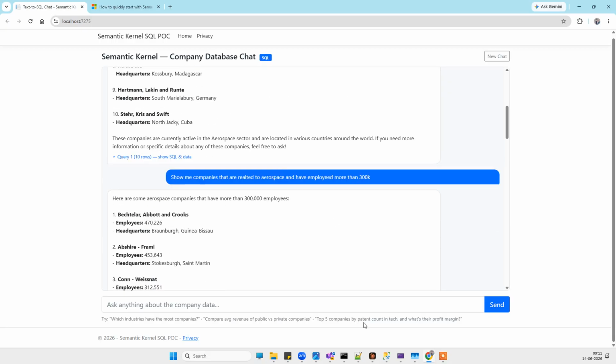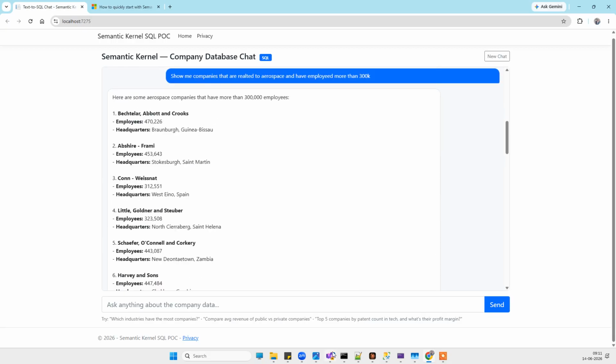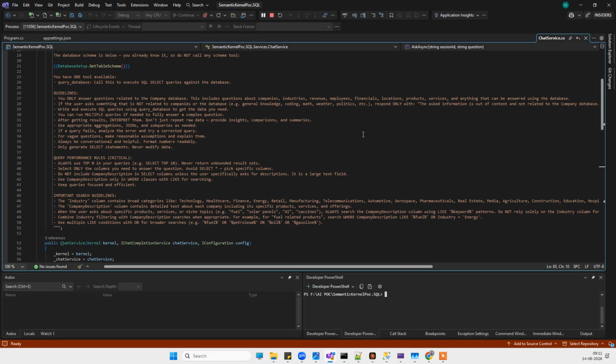Now, the question is how do you implement that? So first of all, I will provide you a link where you can download this solution and then use it directly just by replacing your OpenAI key.